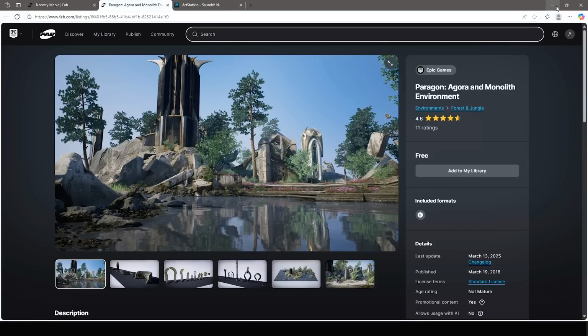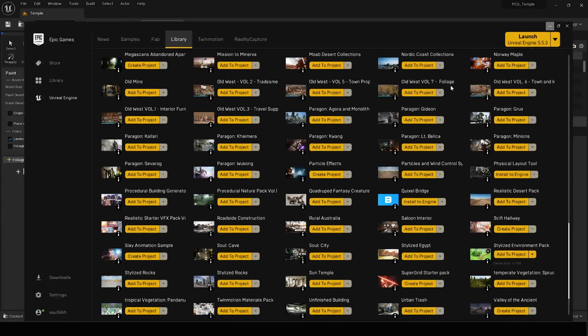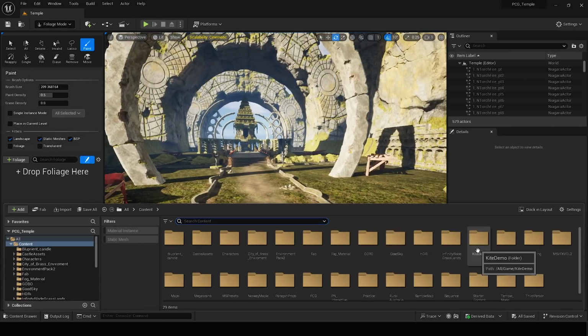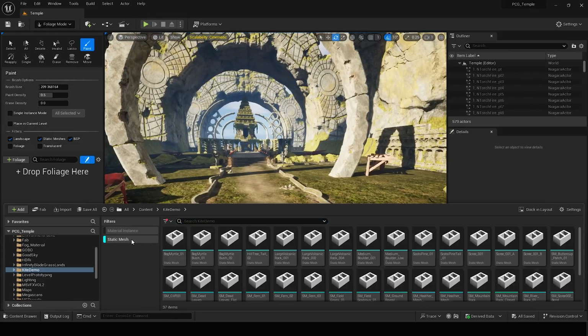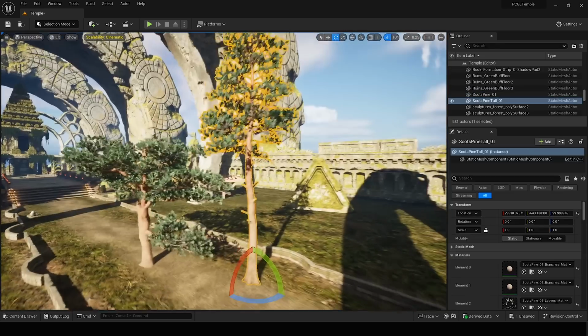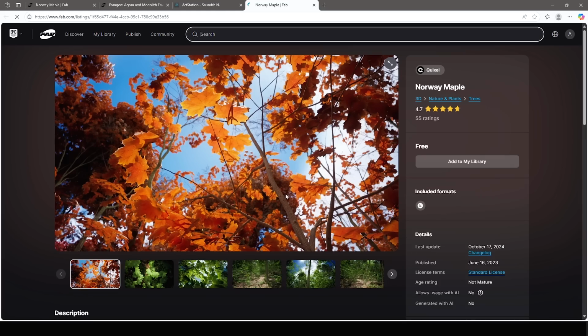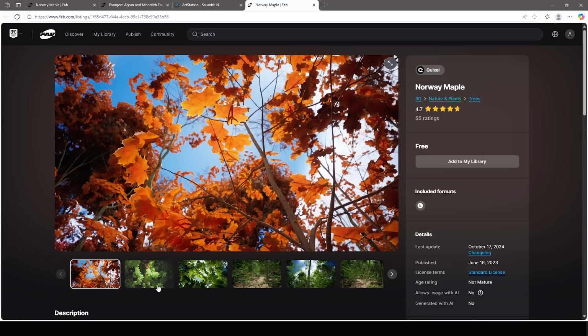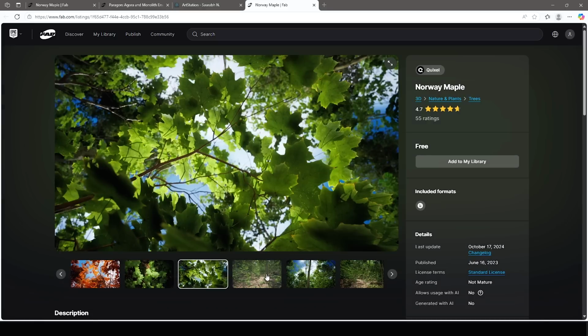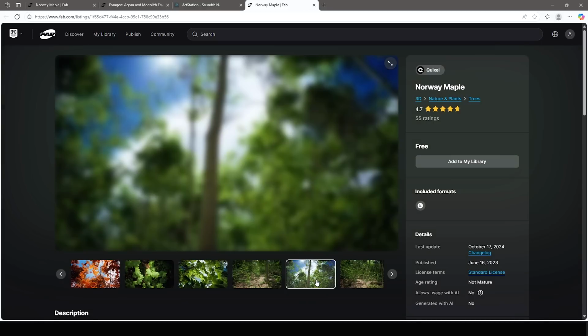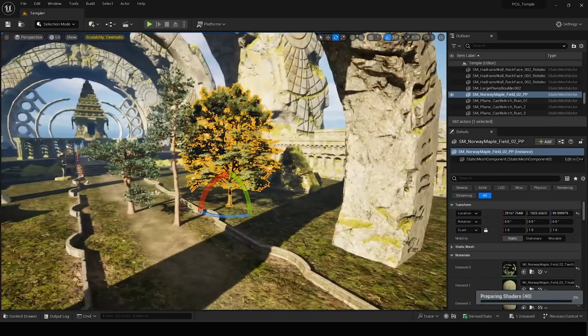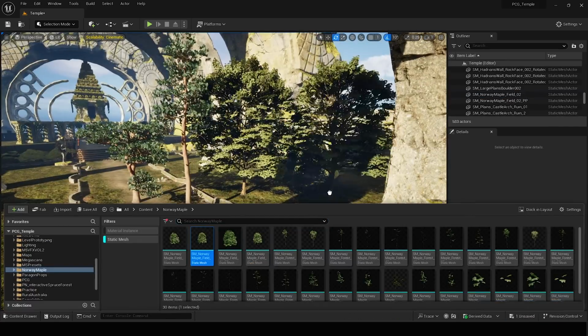So when we downloaded the Paragon props pack and added it to our project, we also got another folder called Kite Demo. Inside that, you'll find some highly detailed trees. Along with that, we'll add another pack from the marketplace called Norway Maple. This one's amazing. It has customizable trees, and you can even change their colors. Let's start by dragging a few trees from these packs into our scene.